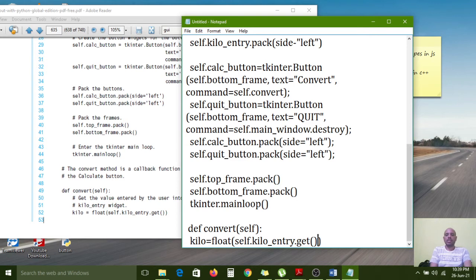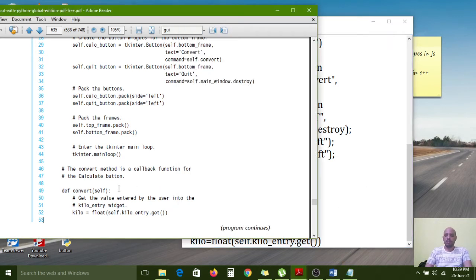After that it converts into a float, typecasting is going on here. After that, that entire value is stored into the kilo variable.